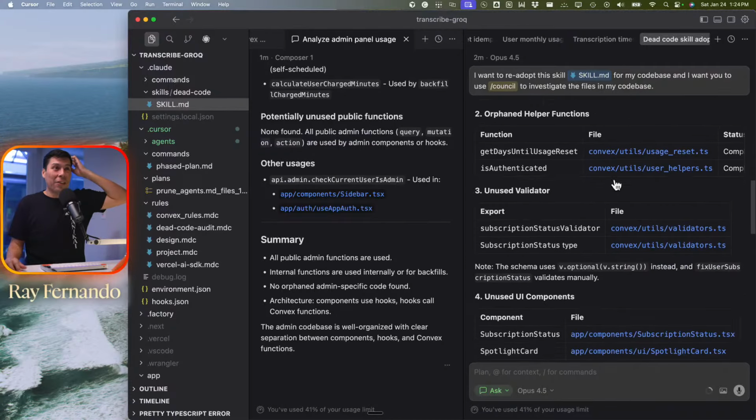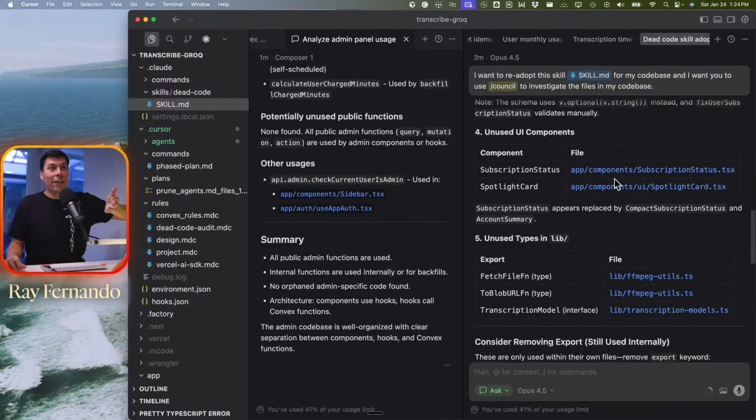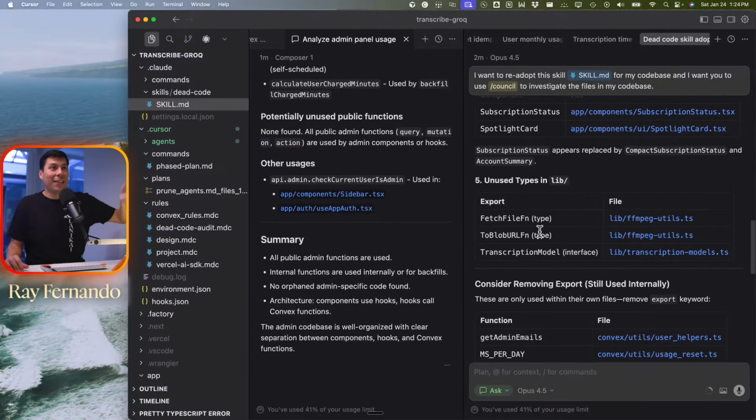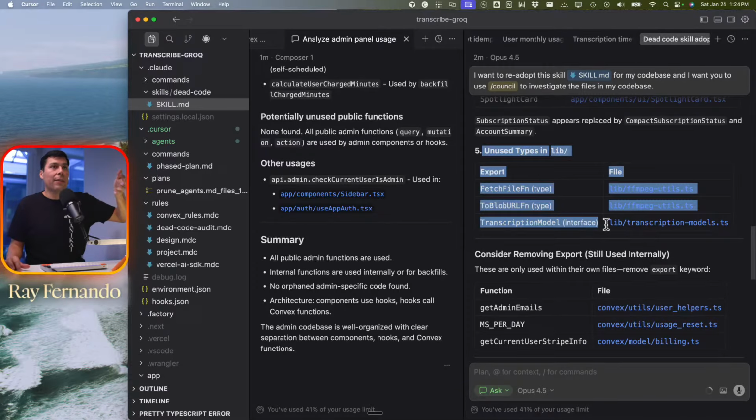Orphaned helper functions. There's so much cleanup that I still need to do in my code base, right? This is crazy. Previously I had a different methodology for streaming this, because I used to stream the actual chunks from the client, and the audio files would get processed on the back end. This is before I adopted Convex. That stuff is still there, but I just didn't have time to clean it up.